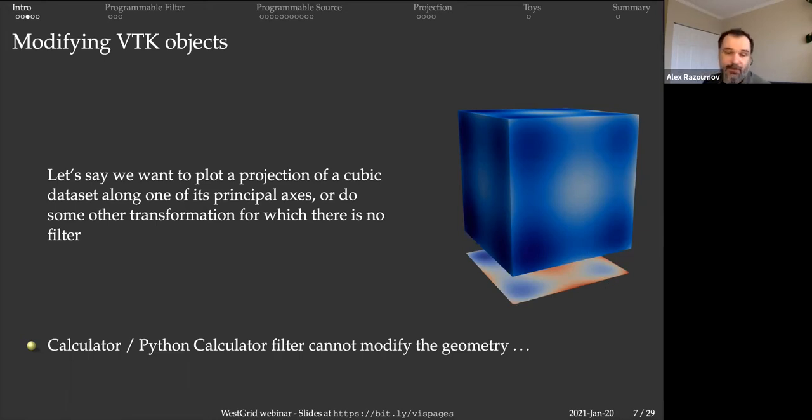And there are things like a calculator in ParaView and also Python calculator. What a calculator lets you do is compute a new variable based on existing variables. But that new variable will be defined on the same discretization as your original discretization, right? So any new variable you define with calculator or Python calculator will be defined on the same three-dimensional mesh. So a calculator or Python calculator will not let you create a new plane with the two-dimensional projection array. So for that, you have to use a programmable filter.